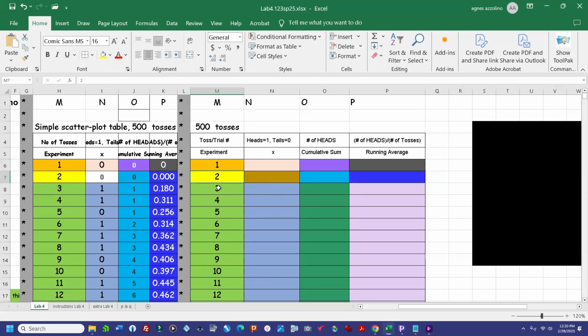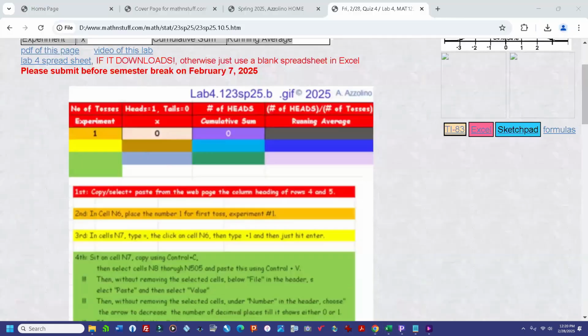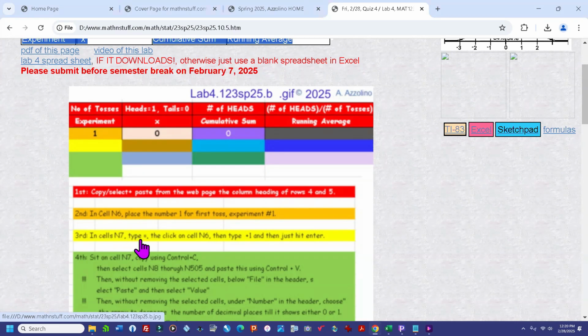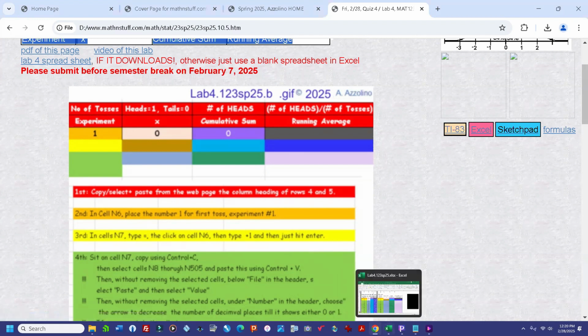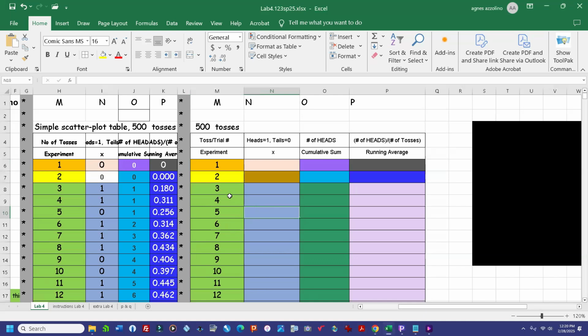So I'm sitting on cell number 2 here in yellow. And according to the website, in cell N7, type equals. What equals does is it begins a formula. Then click on cell N6, then type +1, and then just hit enter. So we're going back to the spreadsheet, and I already did this for you. I'm going to show you how to do it.